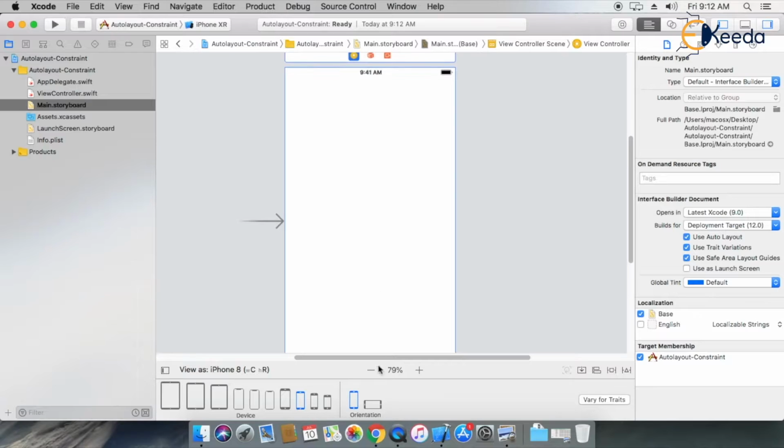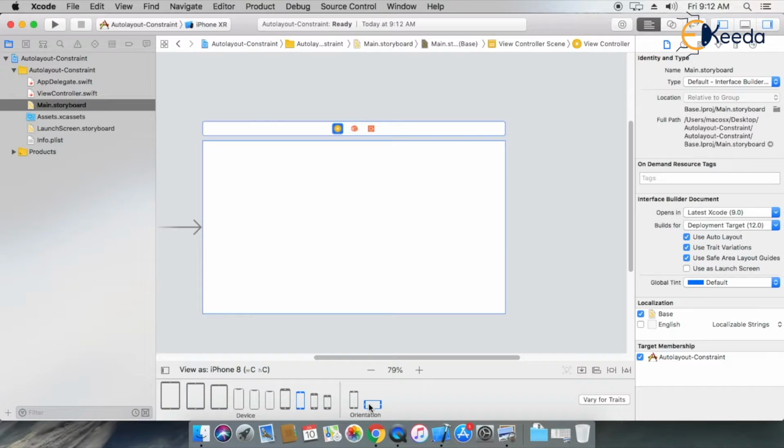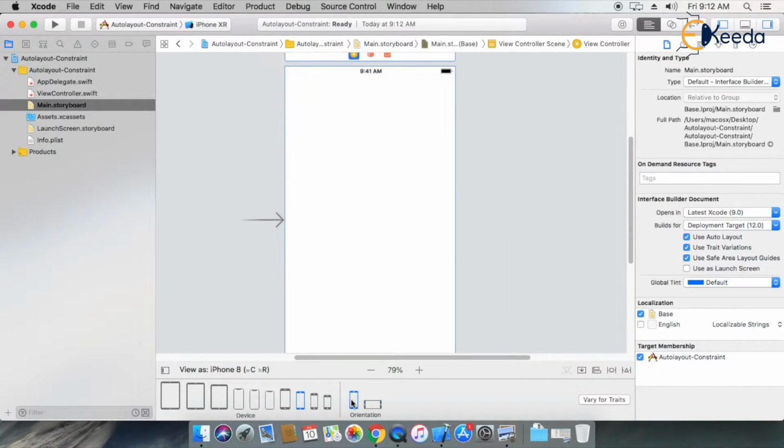Now you can see the next option, the orientation. There are two options, portrait and landscape. You can also use this option as per your requirement. By default the orientation mode is portrait. These are the iPhone and iPad device options for the purpose of application designing.